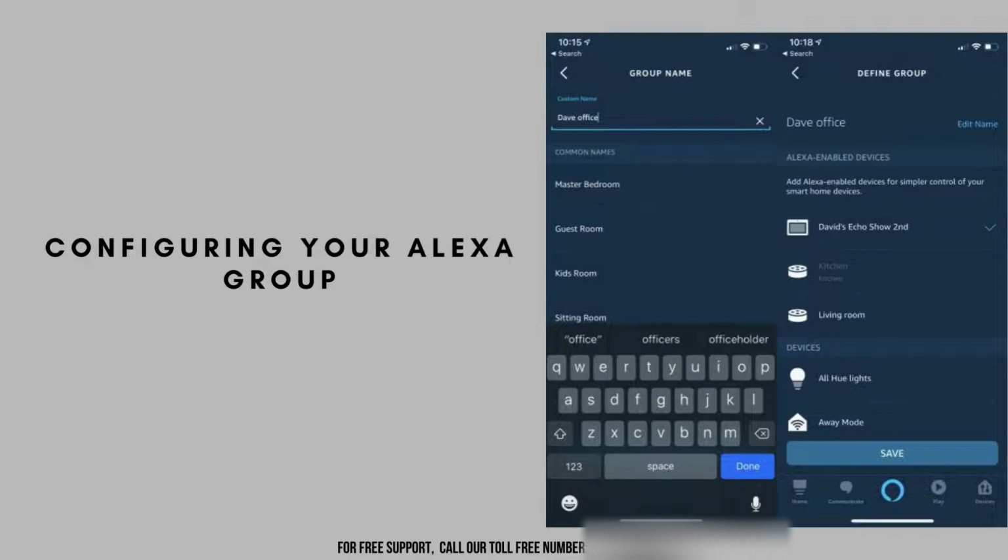You can enter a name for your new group, like living room or upstairs, and lastly choose the devices you want to include in this group. You can select Echo devices, smart lights, plugs, and more. Once you've selected all the devices, tap on Save to create the group.